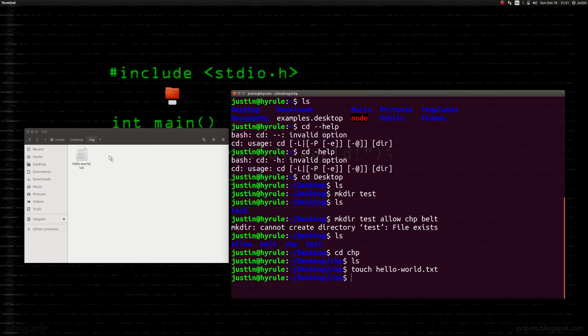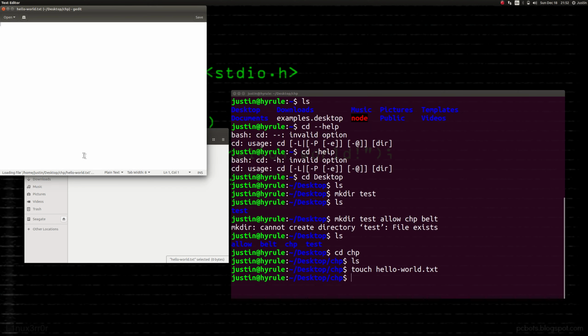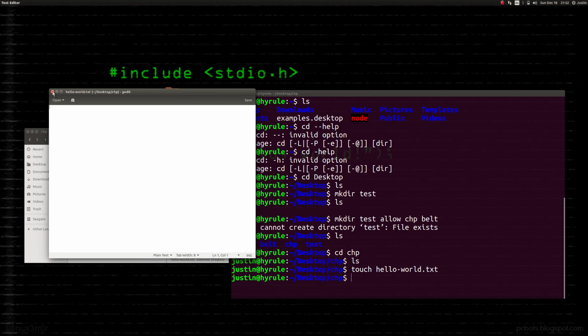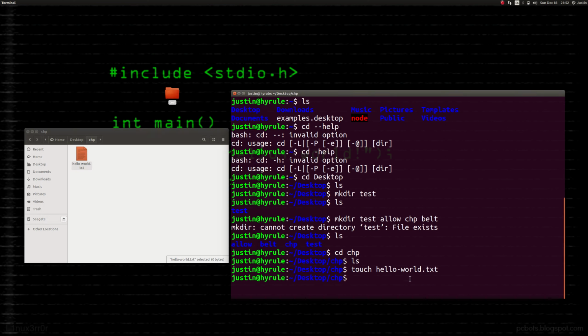Now take a look at that. See that? We have that in the folder. Hello world right there. That is just beautiful. So now we have made this text file. And if I open it up, it's just a regular text file. See? And there you go.